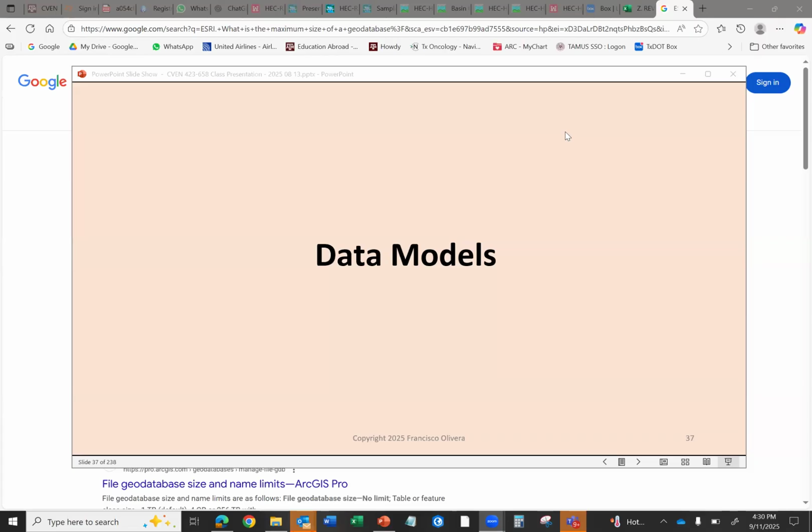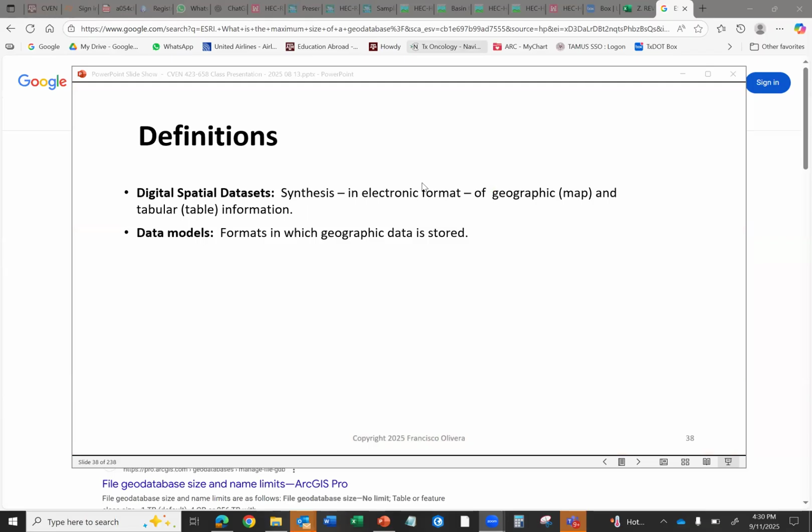So now we're going to talk about data models. So how can we store GIS data? Digital spatial data sets are going to be maps in electronic format. So geographic information in electronic format, which is going to include the map and also a table. So the data models are going to be the formats in which we store that data.